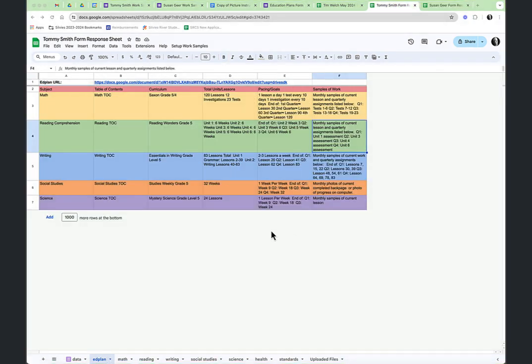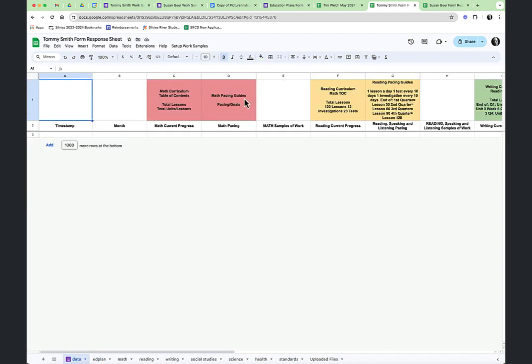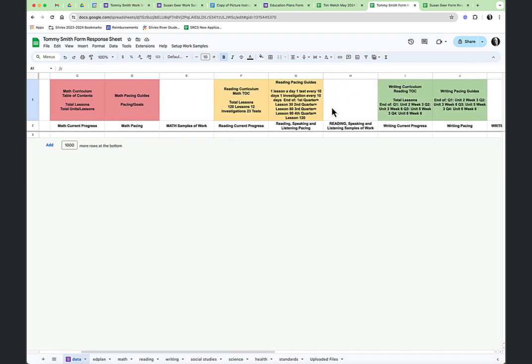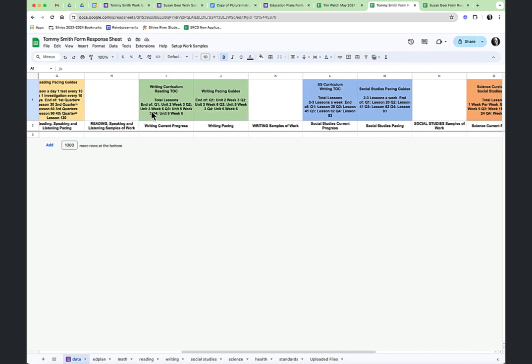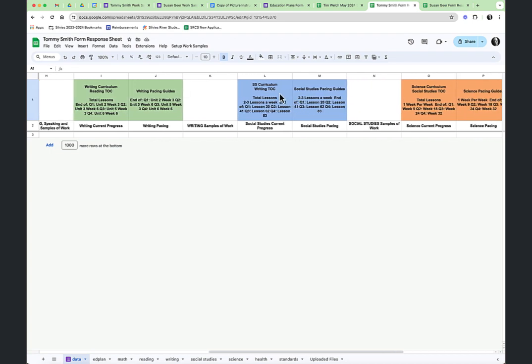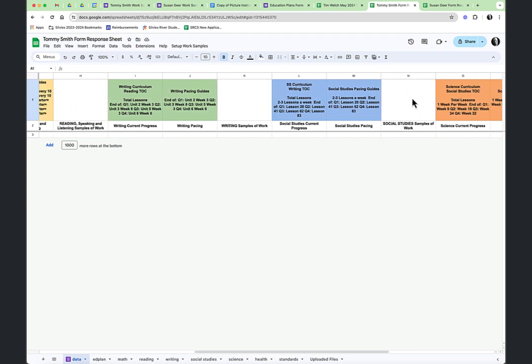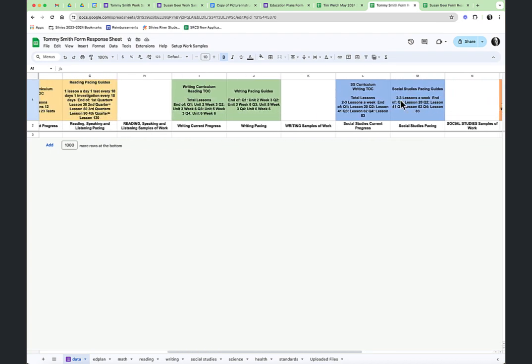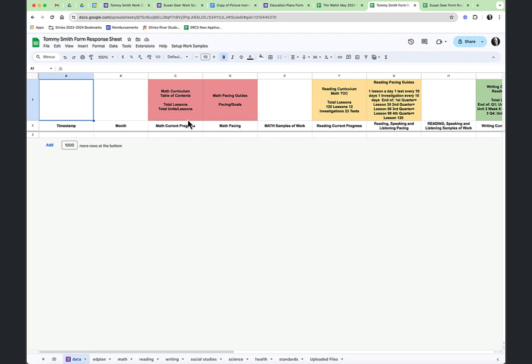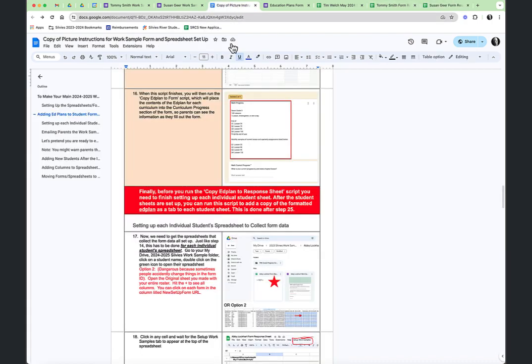So also notice that in addition to the ed plan that we just saw, back on the data plan, you can see the information about the pacing and the progress above each line for reading, for math, and so forth. You can see the curriculums and all of that information that you can pull in across here to see the data that's at the top of this data sheet. So I think that is the set of instructions.